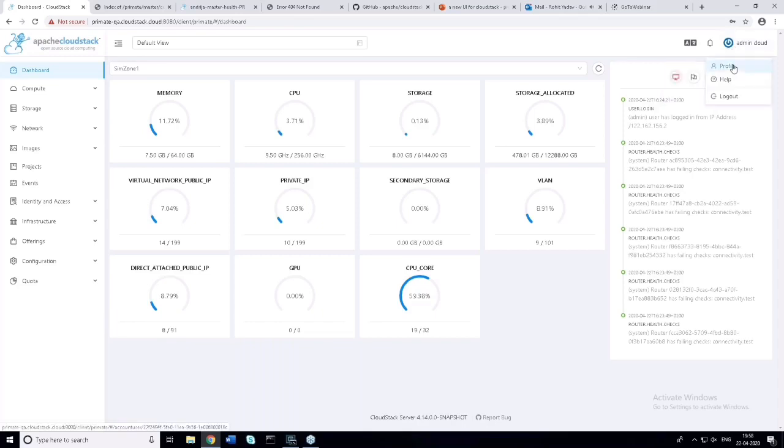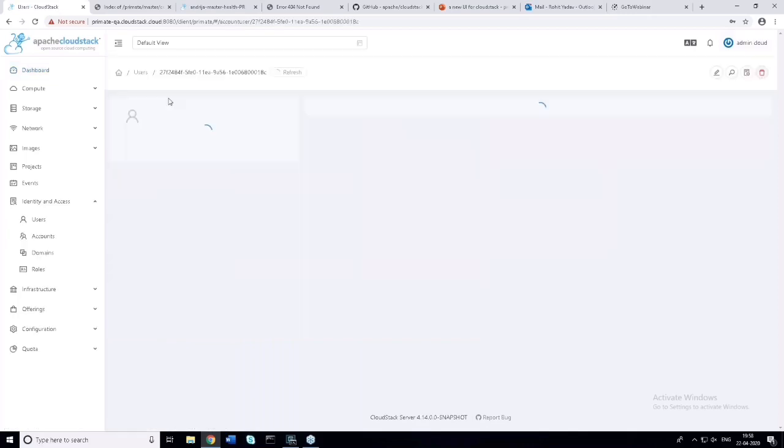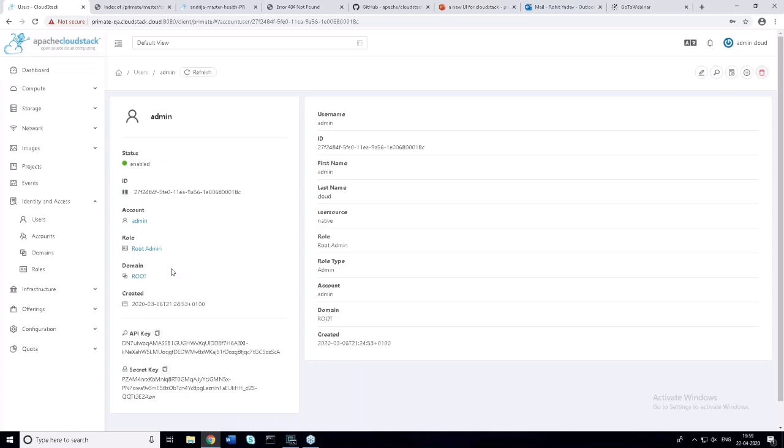On the right side, we have the user menu. If I click on profile, it will directly navigate to the user view or user page. So I see under what user I got logged in, and here I'm shown my API key and secret key. I can click on these buttons to copy.